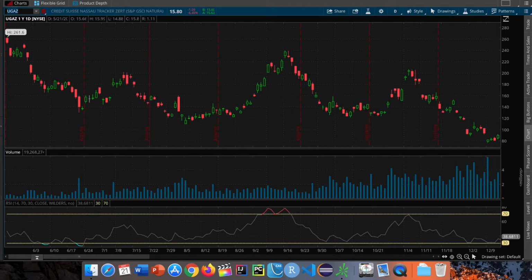In case you guys are wondering what platform I'm using, I'm going to be using the Thinkorswim platform, which is by TD Ameritrade, but you can go ahead and use any platform as this technical indicator will work the same.